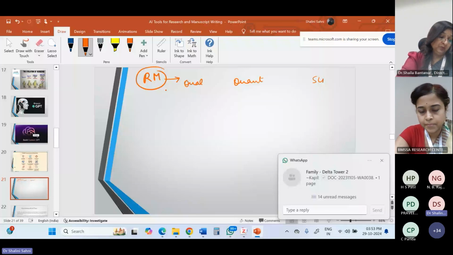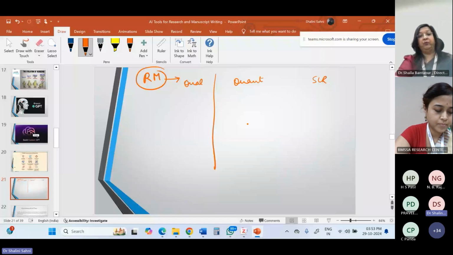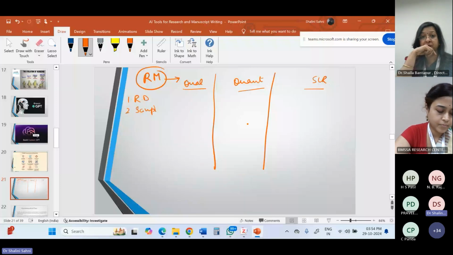So when you're writing a qualitative paper, we all know what things need to be written in the RM section. The first is we talk about the research design. Then we talk about sampling. Then we talk about data collection. And then we talk about data analysis. Research design in qualitative is always exploratory. Here it is descriptive, which I have already told.